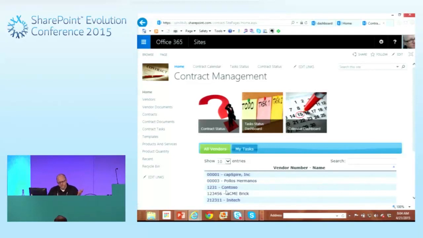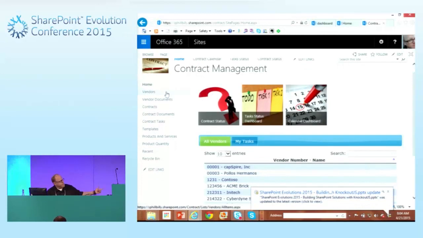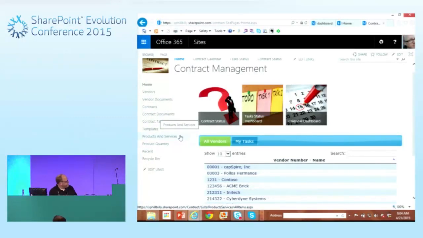So here we have just a normal SharePoint site. We have lists and libraries for storing things for vendors, contracts. We have a list for products and services for a vendor, just a bunch of different metadata for those contracts. And the thing about this contract management solution, everything they did revolved around vendors, right? I had to find my vendor and then find the contracts for that vendor.